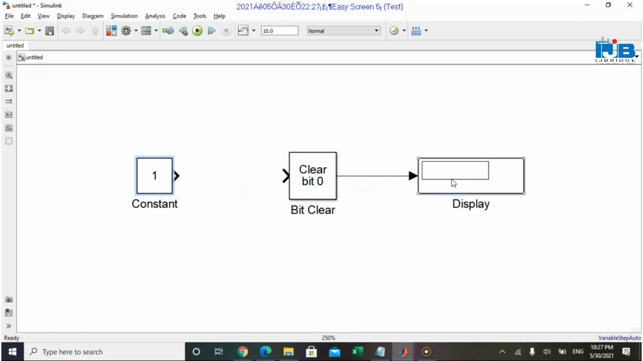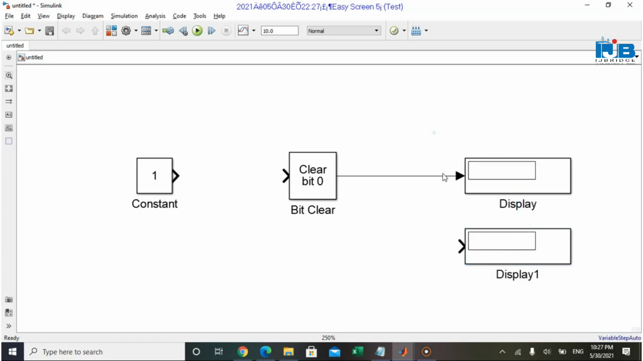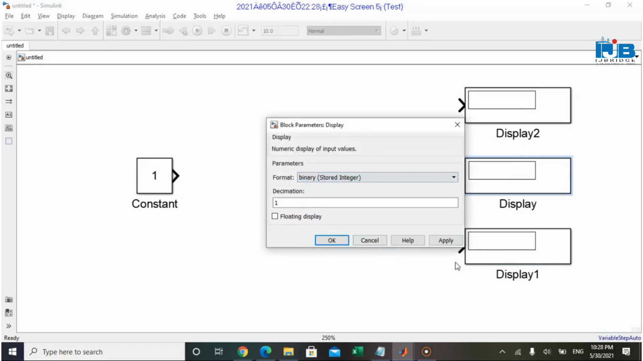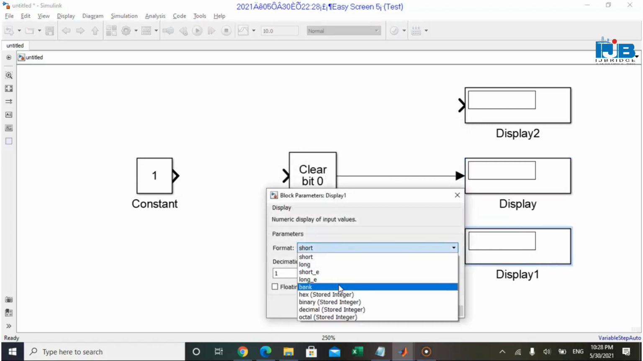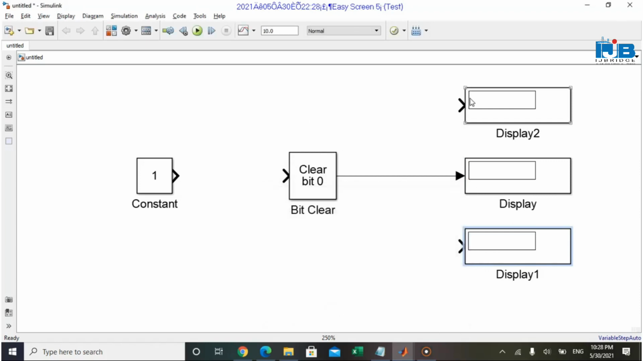Now, if you remember, we had discussed binary output in the bitset block video. I need to check the binary output of our integer input. For that, I will create a copy of display to check decimal value of the A. I will create a copy of display again. Now, I will set display 1 and display as binary. I will change the format to binary. Click Apply and click OK. For display 1, I will change the format to binary. Click Apply and click OK. Now, we have two binary displays and one decimal display.